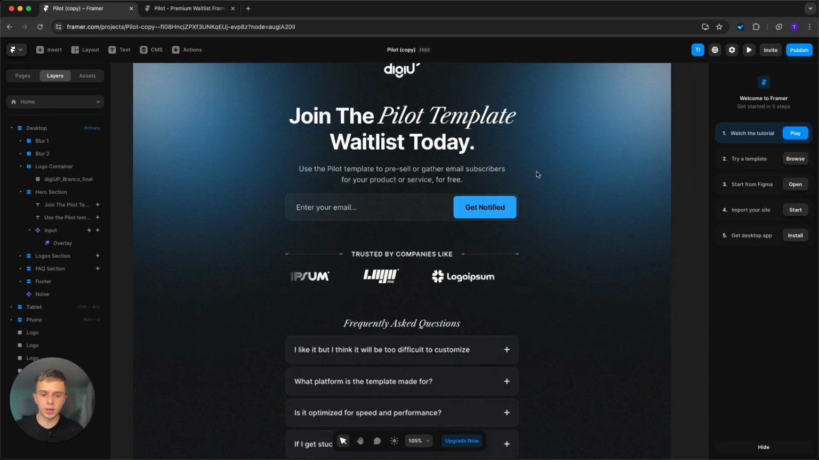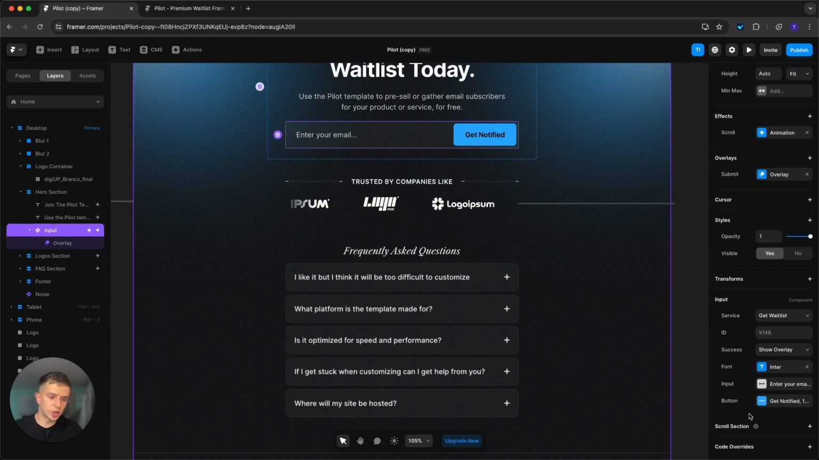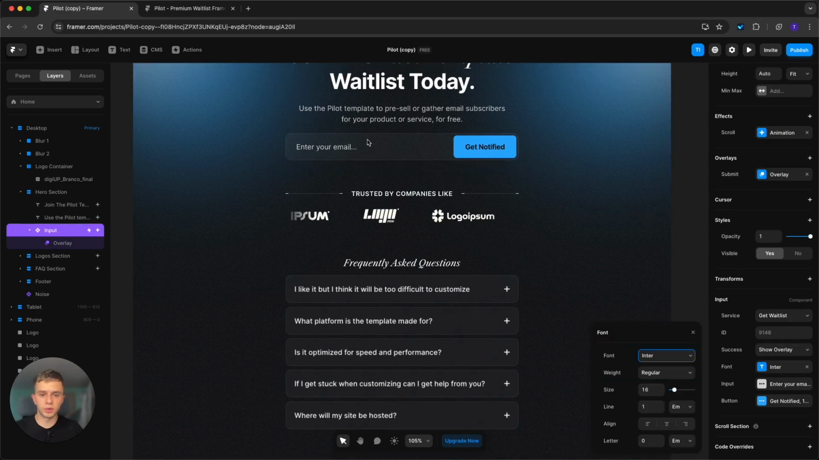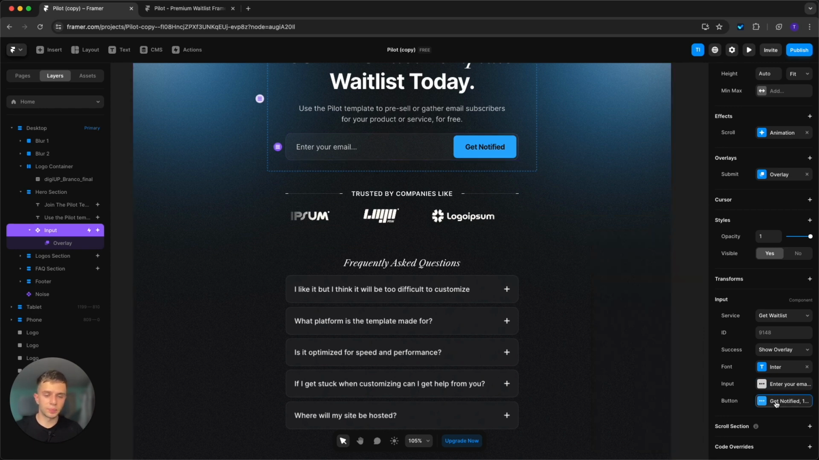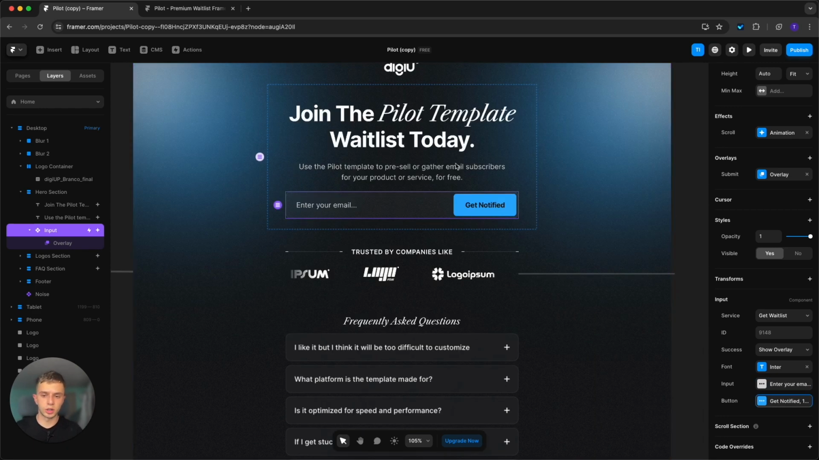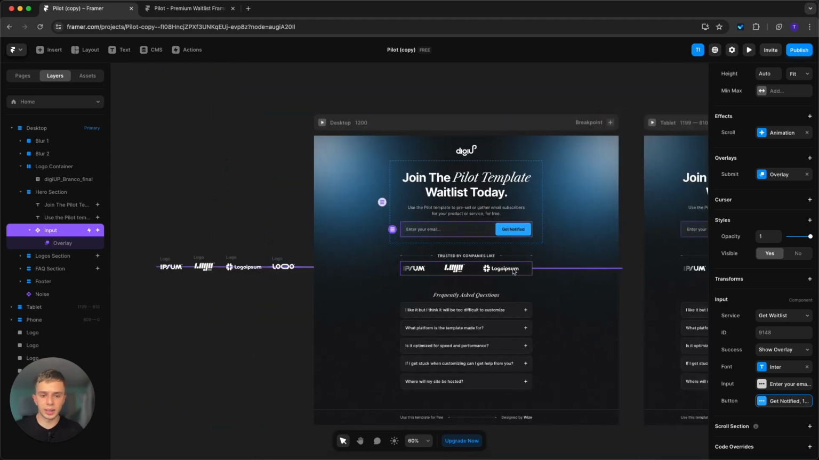We can click done, and that's pretty much it. You can also customize the font of the form, the input style, the button style, but if you like the way it looks already, I wouldn't mess too much with this. Next up, we have the client logos.